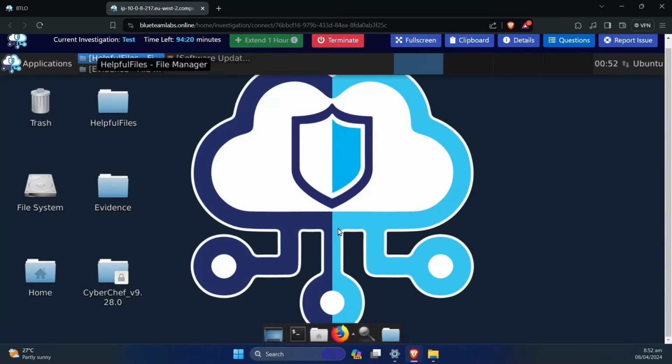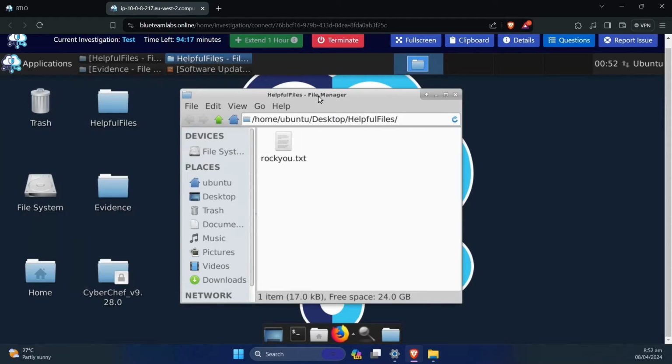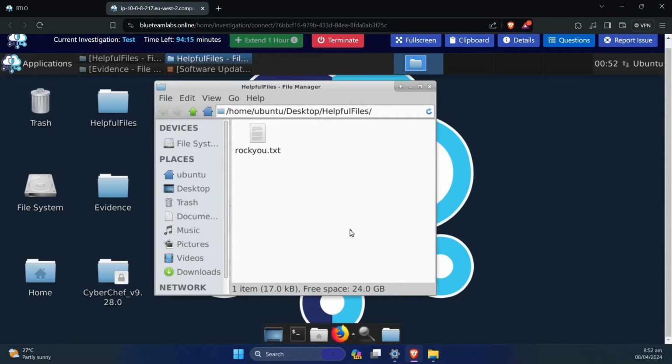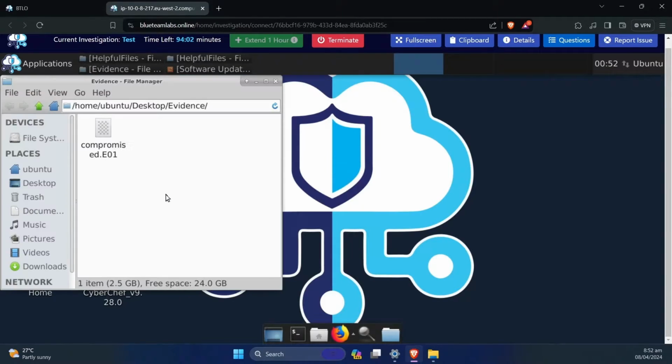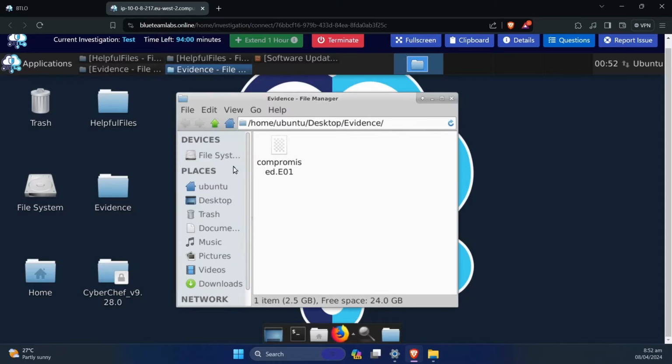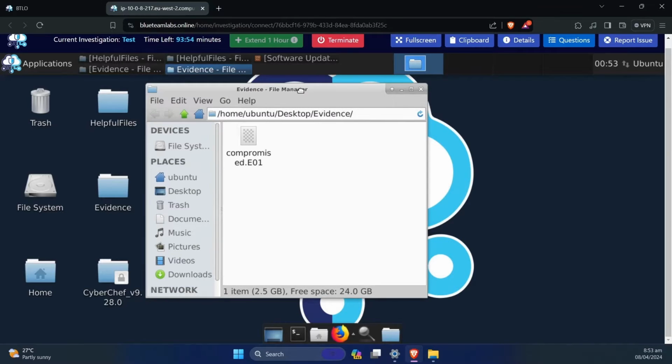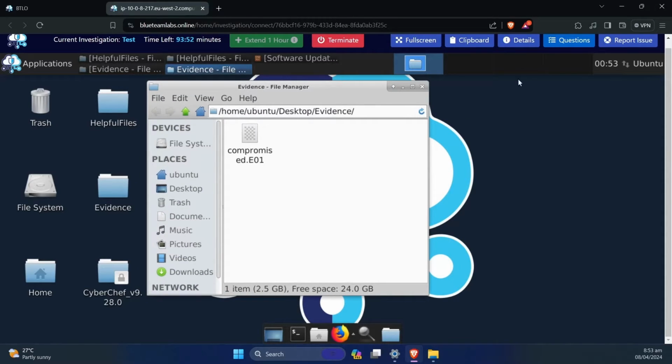Right, let's get started. So we have these helpful files. Okay, a text file. This seems familiar. I think this is a text file that is used for password cracking, which we will be using later on. And for the evidence file, we have this .e01 extension. This is our disk image.